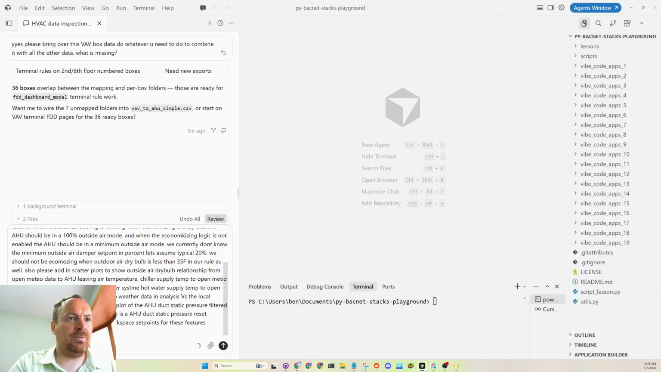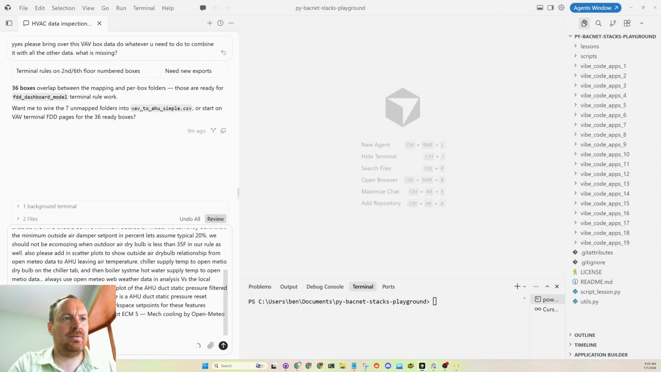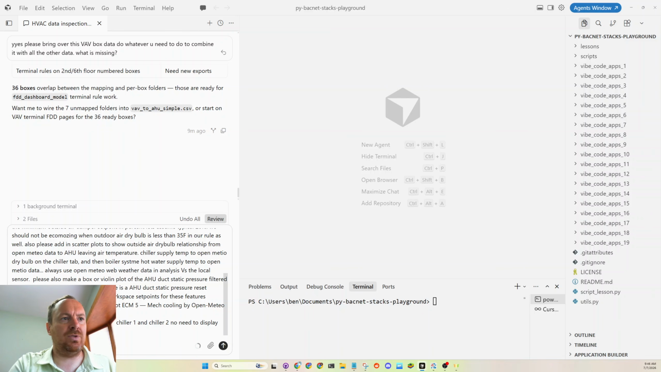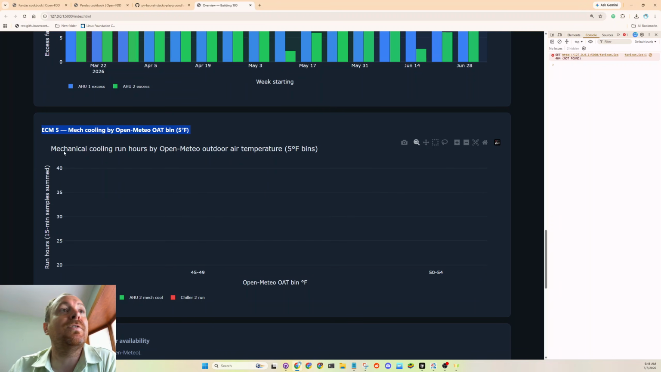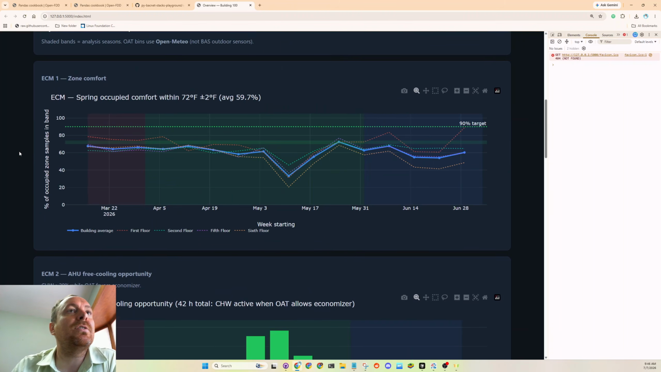The dashboard plot. Please make sure we're just logging chiller 1 and chiller 2. No need to display AHUs on this chart. And then we could actually make a Boolean flag to know when the chiller is running.